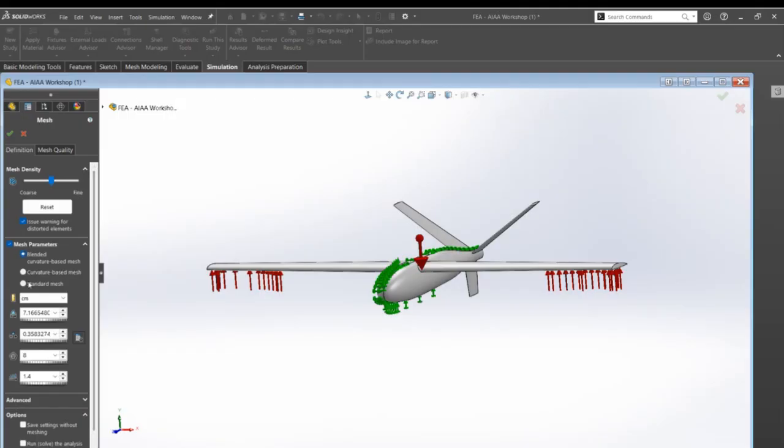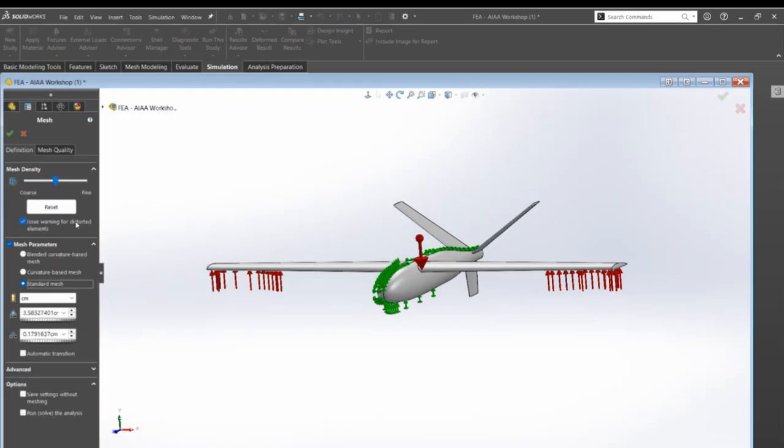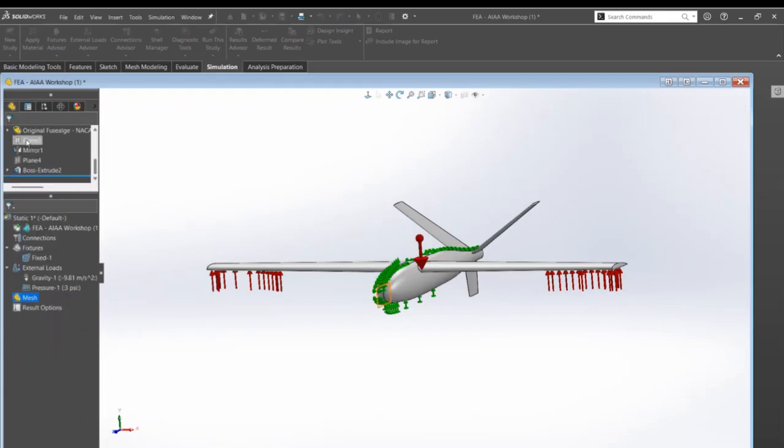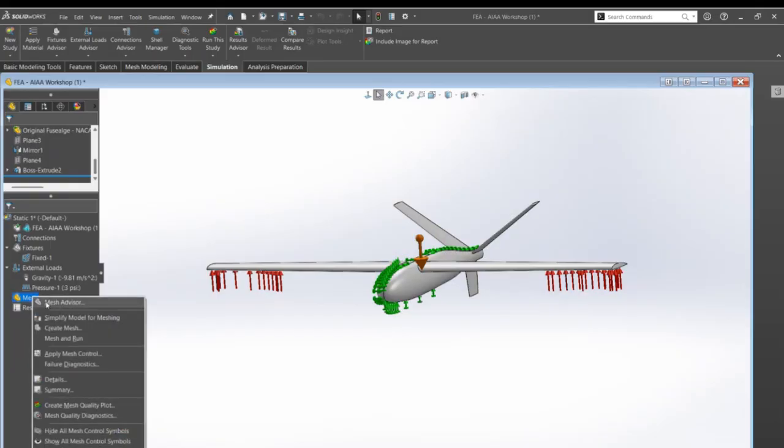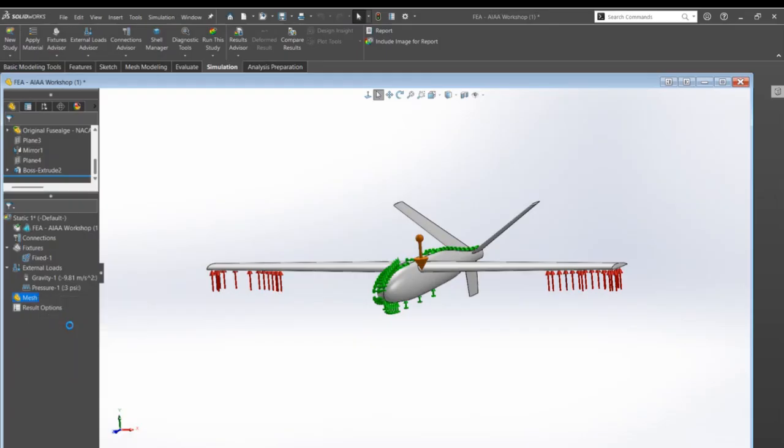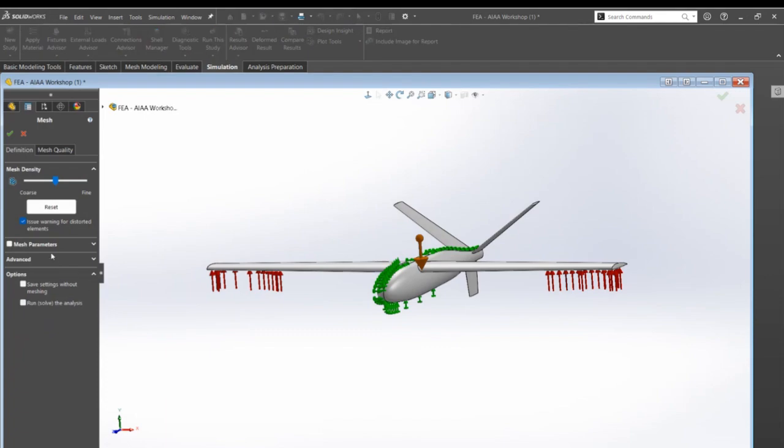And then when you do that, we're going to go Standard Mesh. Can you repeat that? Yeah. You right-click on mesh. Here, I'll go back. Mesh, right-click Mesh, Create Mesh. Yeah, I'll let everybody do that. All right, Create Mesh.